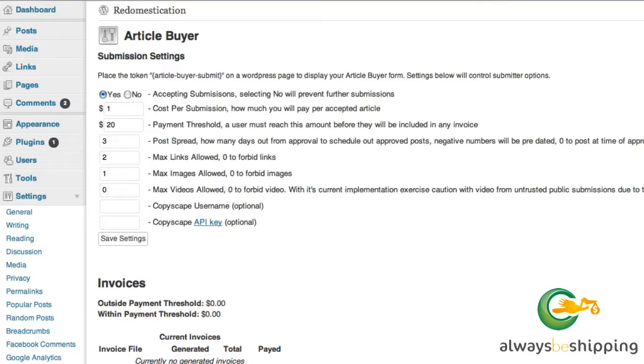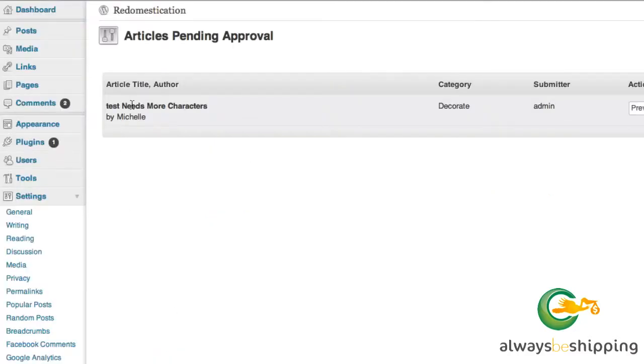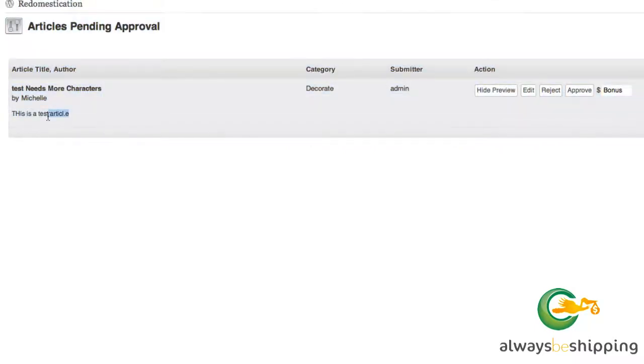Now, once people contribute posts, it's going to look something like this. Here is my test post. You need 5 characters in the title for it to be submitted. Then we go preview, and then the article would be down here. So this is just one that I submitted very, very quickly, just so that I could show you guys what it looks like on the back end when an article is submitted.